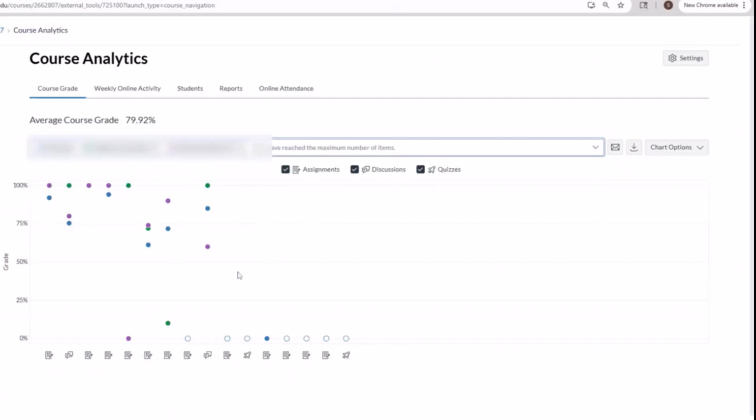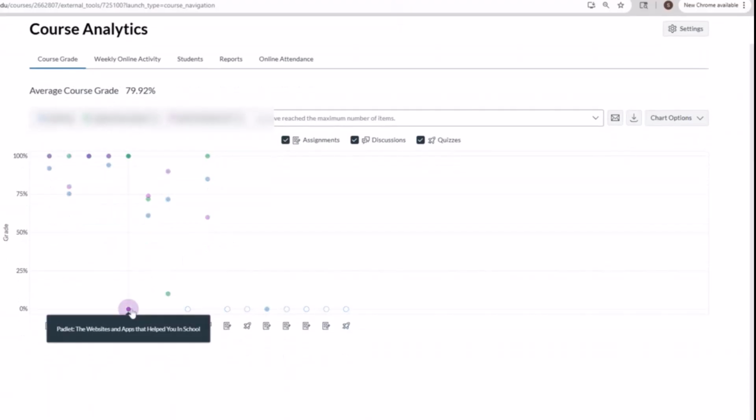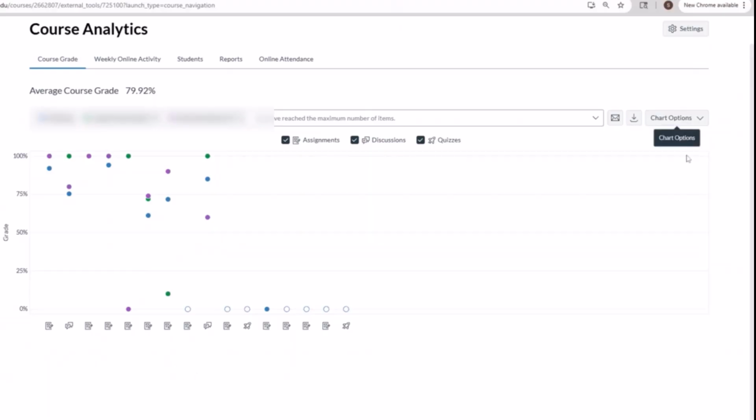I can add a second student here. We can have them as different colors to kind of see how they look. Again, this student is doing close to average, a little above average, maybe has a missing assignment there.